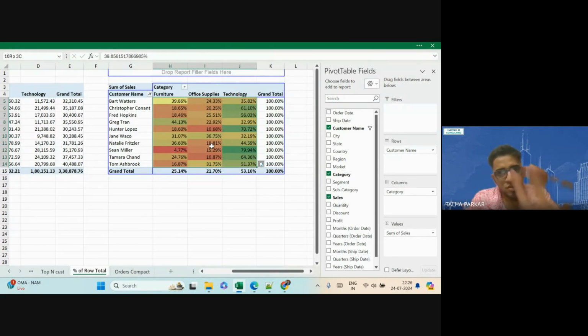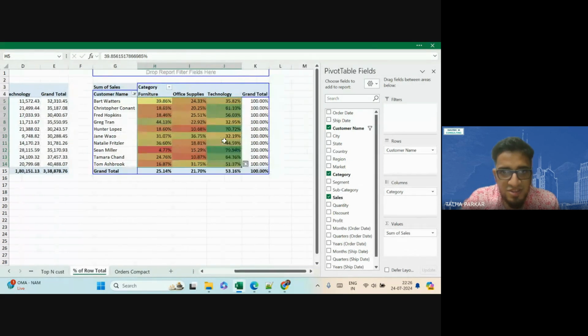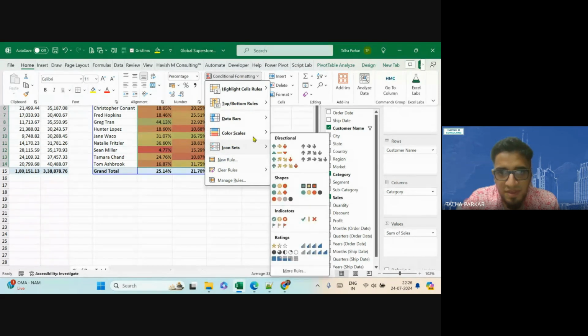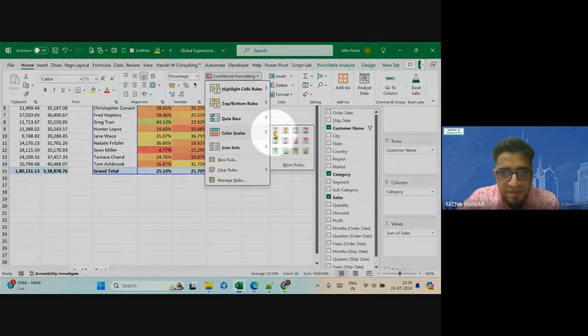For now, you just apply this conditional formatting. This one is called color scales. I chose the first one.